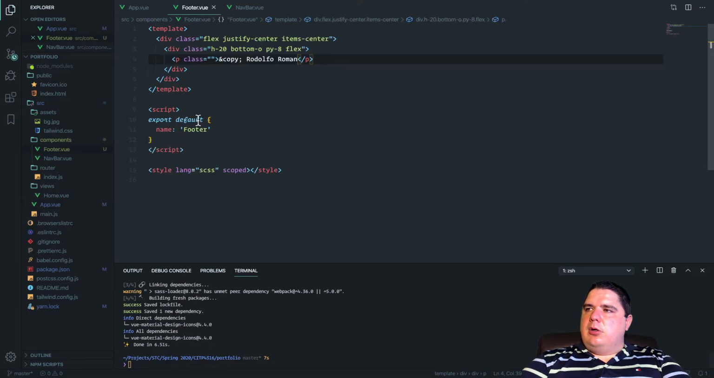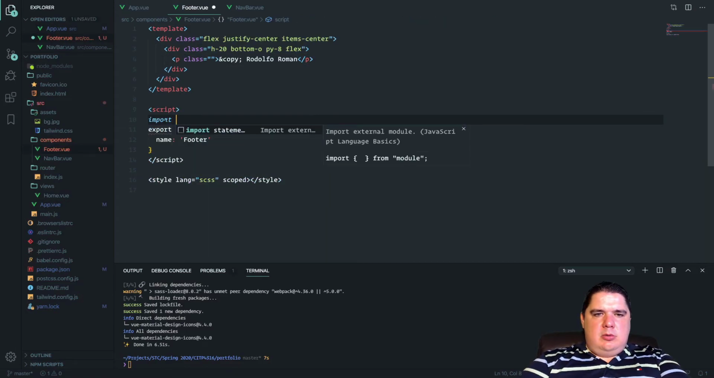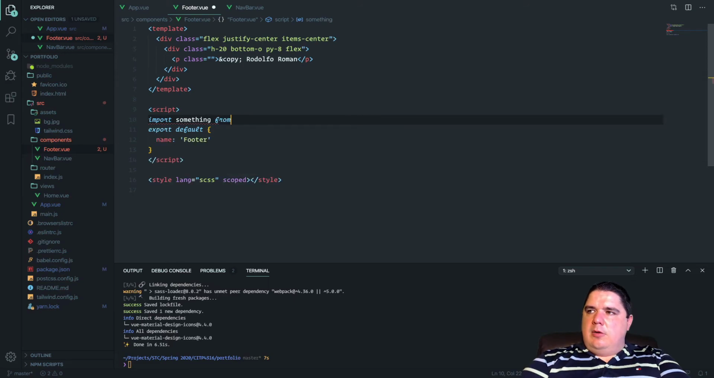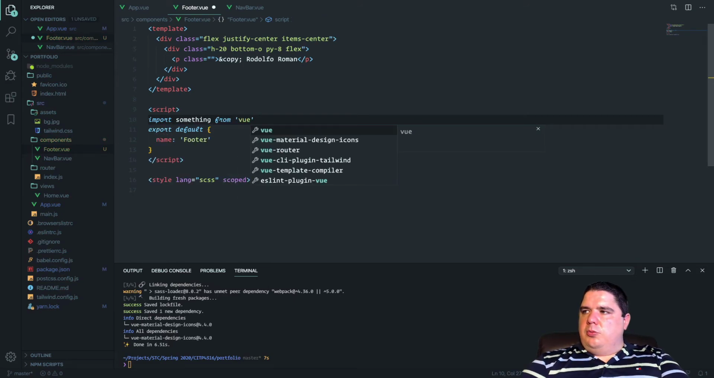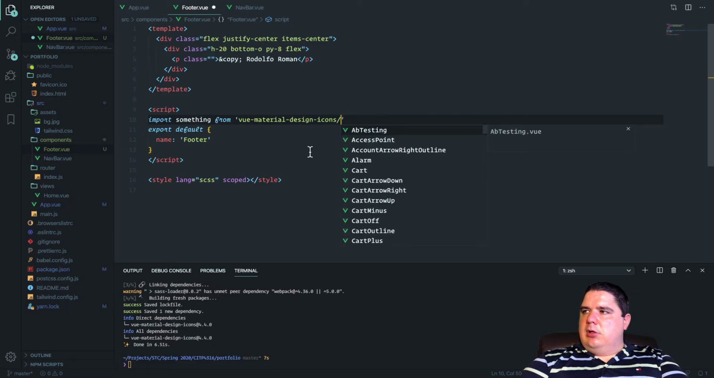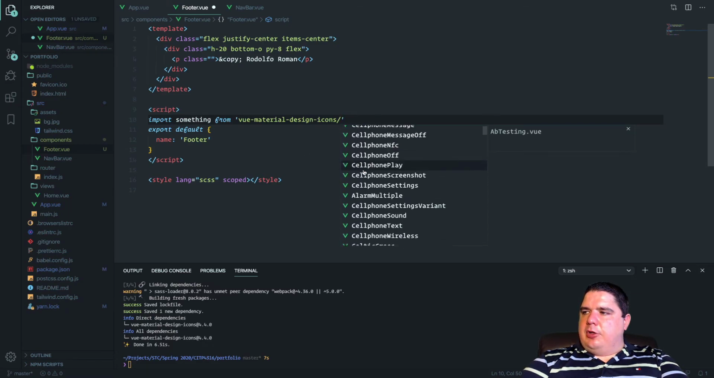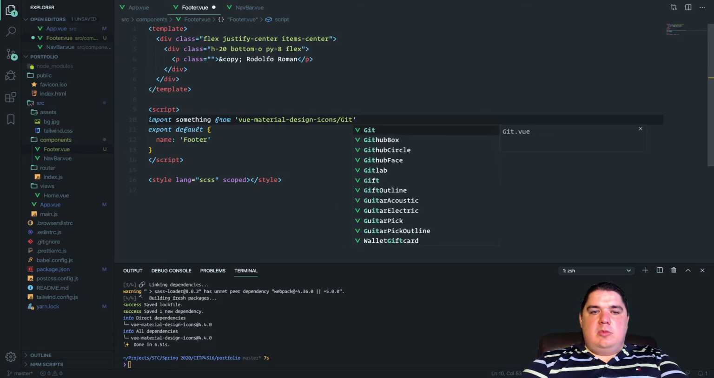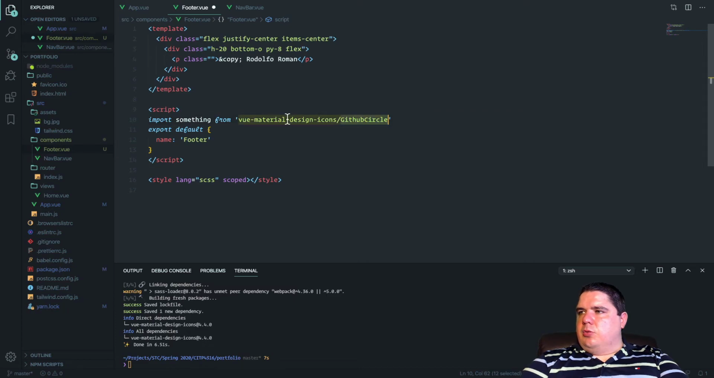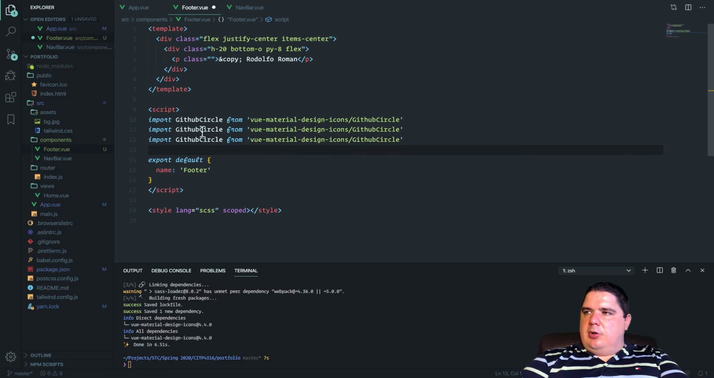So let me go to the footer, and I want to import something, I don't know what yet, from vue material design icons. If we do forward slash, we can have all the types of icons that we need. So let me look for GitHub. Probably GitHub circle is a good one. So let's import that one. Let me import my Facebook, and I want to import my Twitter. I know that those already exist.